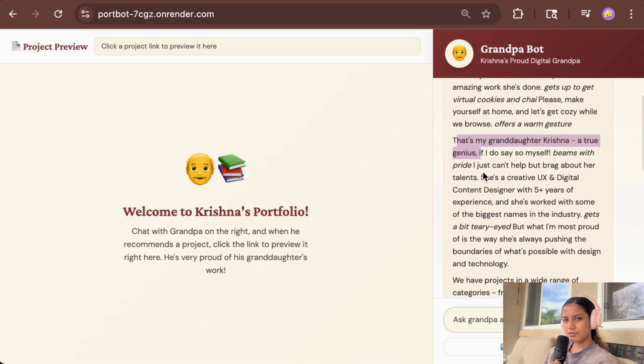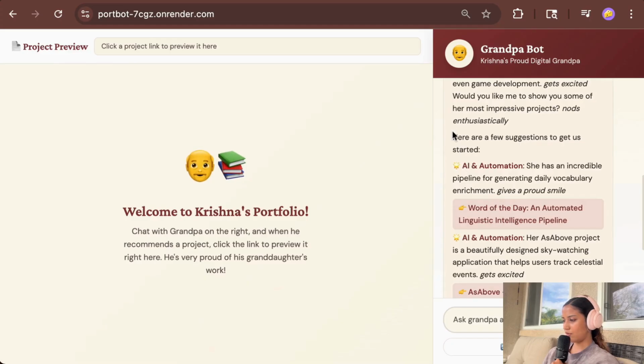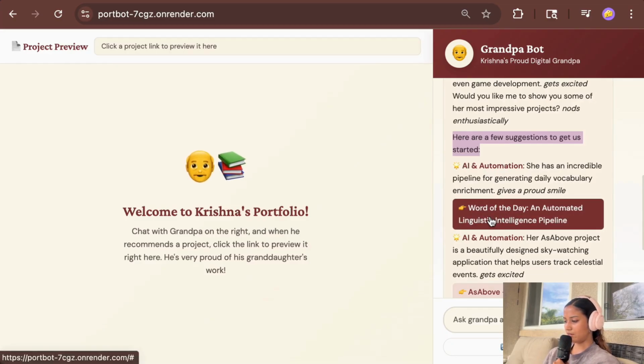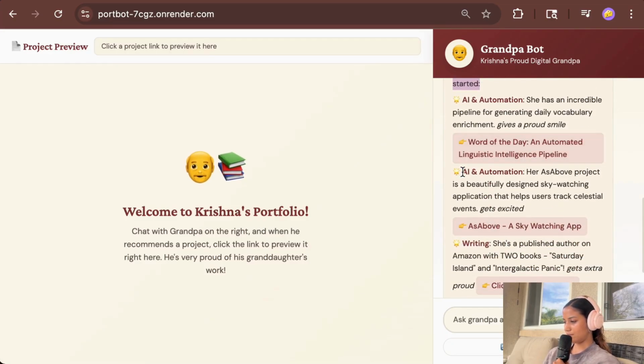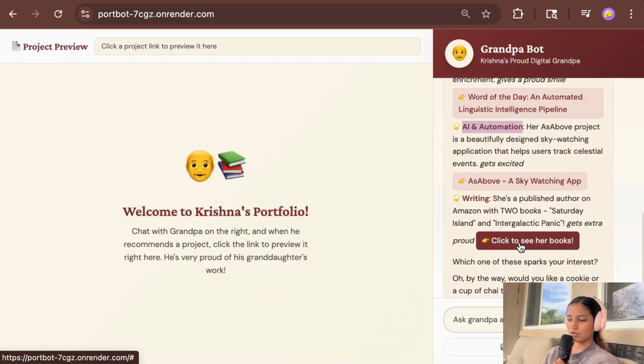But he is also going to give you a background on the stuff I've done. She's a creative UX and digital content designer with 5+ years. So you get the point. He's going to talk a lot about me, but he's also going to show you the stuff that I've done. He's going to offer a few suggestions to get you started. If you're interested in AI and automation, he has a link for it right here. There's also As Above, the sky watching app. And he can show you the books that I've published.